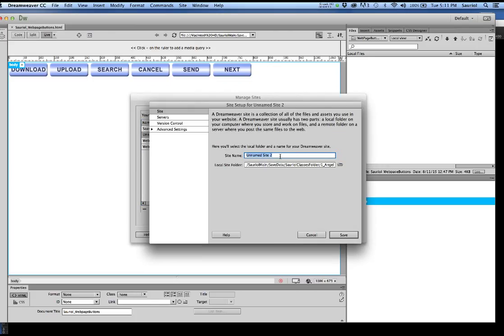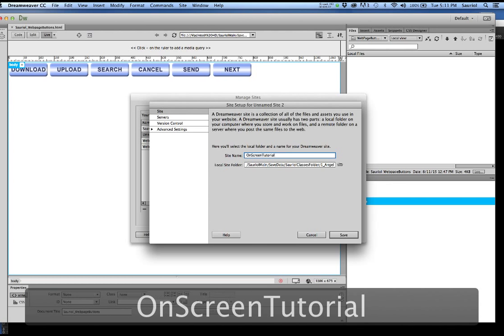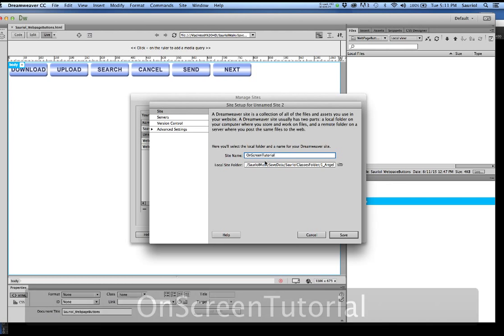And let me go into, let's call this On-Screen Tutorial. That'll just be the name that we give to this particular managed site, okay? Now where is this name here?